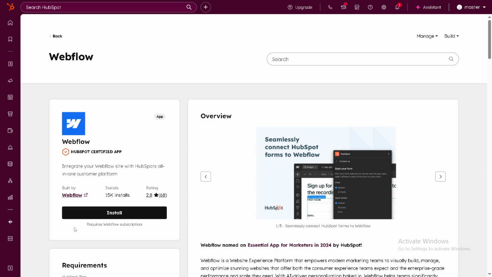As you're redirected to the Webflow integration details page, you'll see an Install button, usually positioned conspicuously for easy access. You know what to do, don't you? Yes, click the button. You're almost done now with the integration. Keep up the good work.